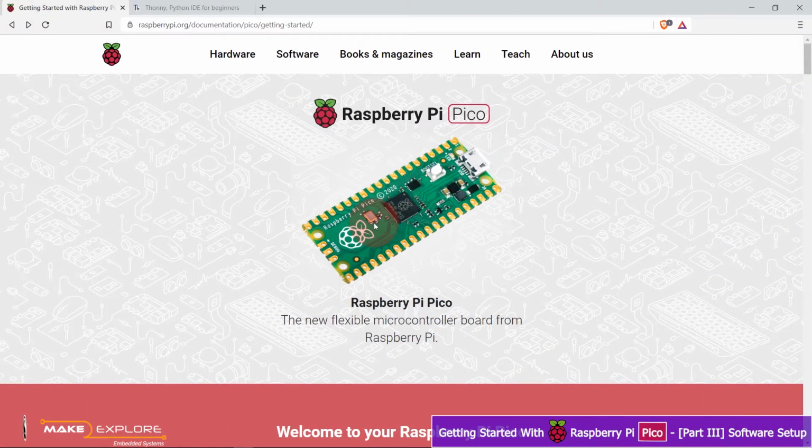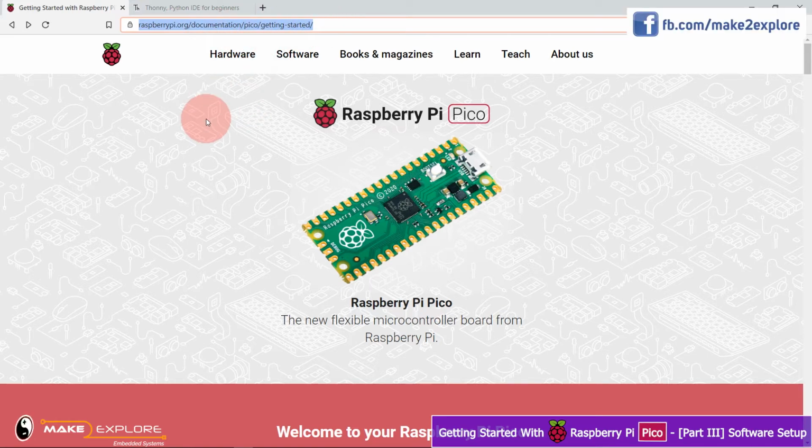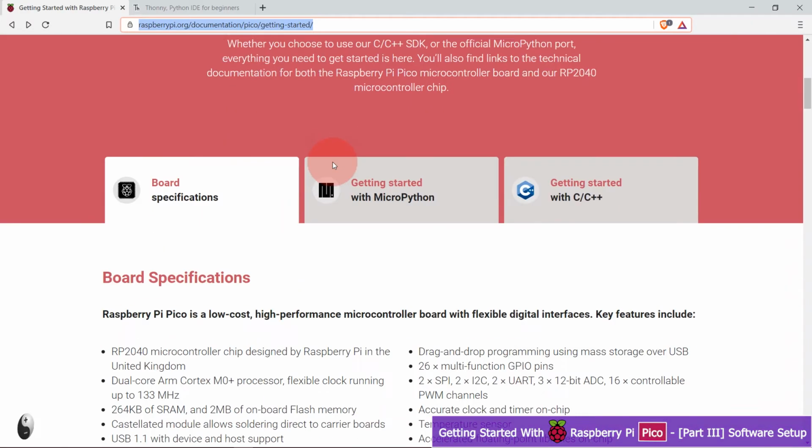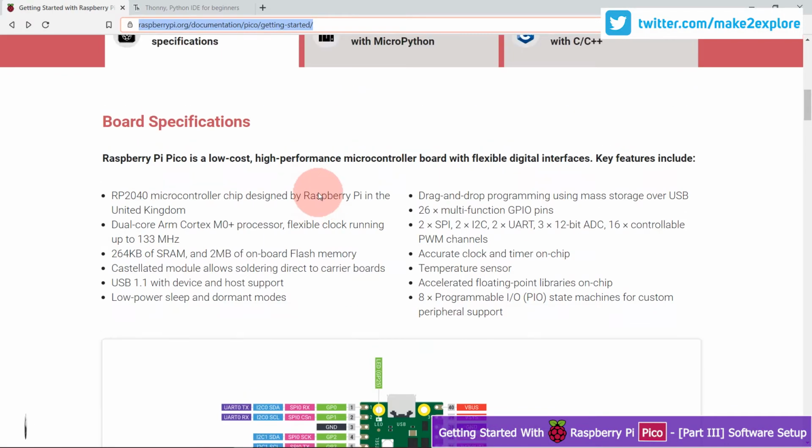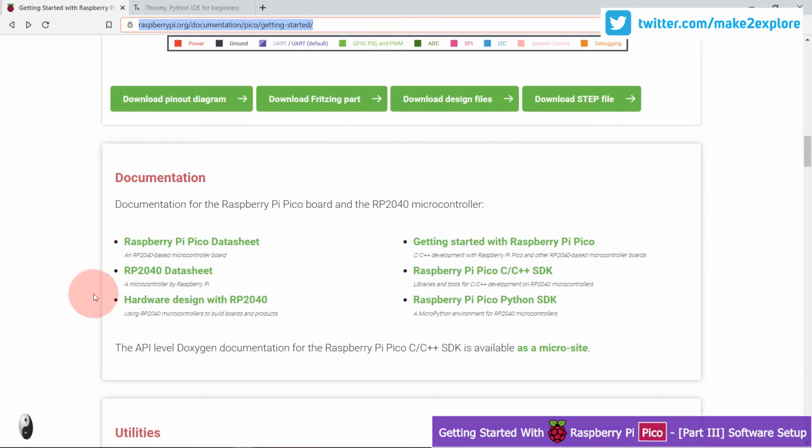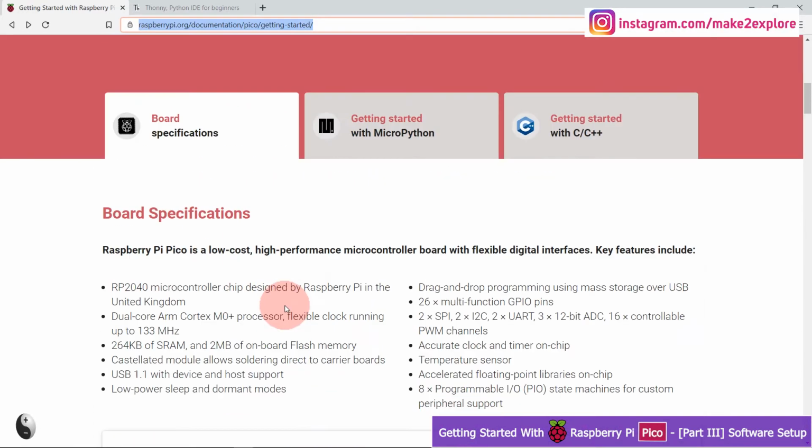Now let's go to the Raspberry Pi website. Here is the Raspberry Pi website, raspberrypi.org, documentation/pico/getting started. We will give this link in the description of this video. Here you will get all the information about Raspberry Pi Pico, like the board specification we have seen earlier, the pinout diagram, and documentation like data sheets of Raspberry Pi Pico and microcontroller RP2040, hardware design, getting started documentation, and software development kits for Python and C++. So all this documentation and information you can get on this website.